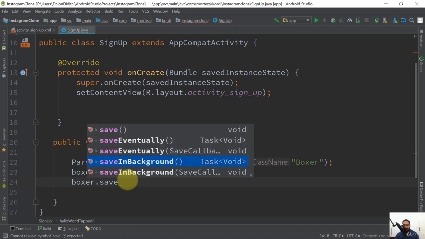We have the save in background method, so it is a proper method because it is not going to block the main thread. It is going to save the object in the background or in a new thread, so that means it is a proper method. There are two types of save in background. The first one is just going to save the object to the server in the background and then it will finish. The second one has a callback. This callback means that when the object is saved to the Parse server, the process might be successful or it might fail. When the process is finished, we can go ahead and do something about it.